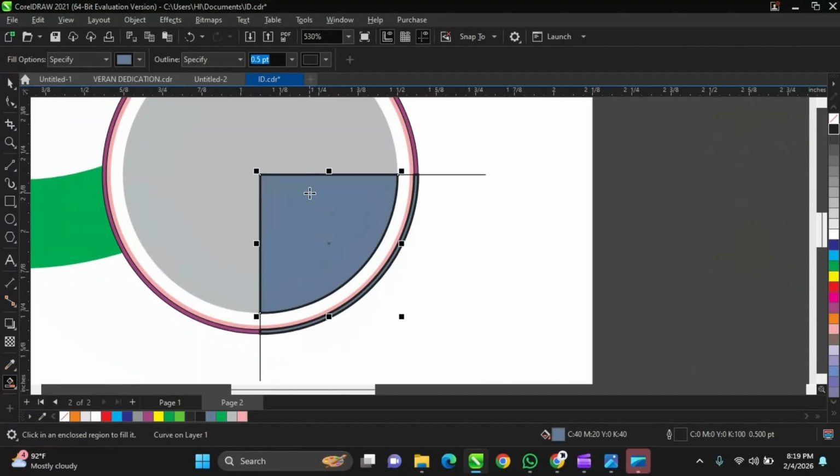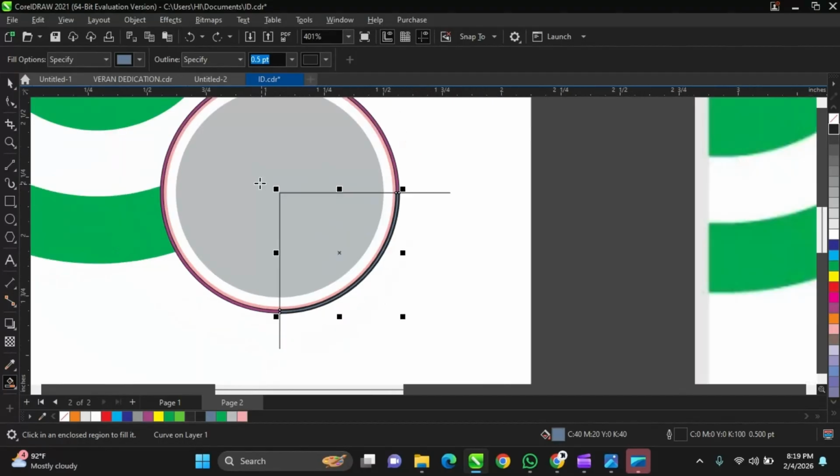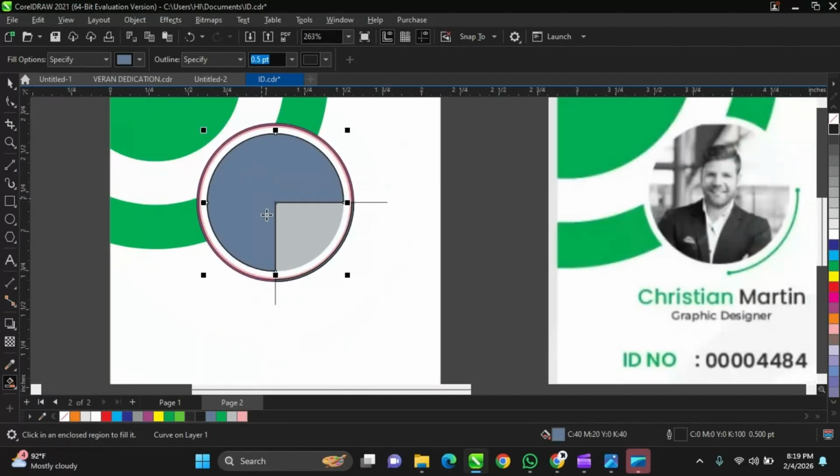If I click here, it will select and it won't cross that line. You see why we do that line from the center? That's what smart filling does. So we are smart filled here now.